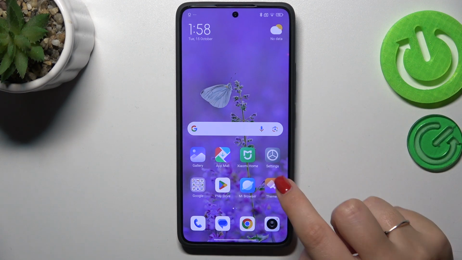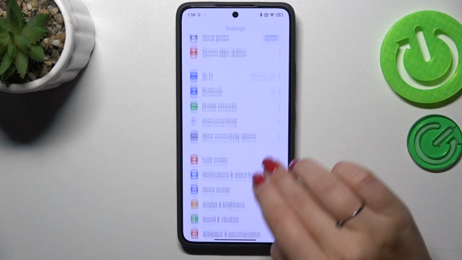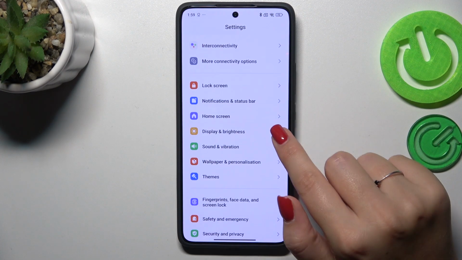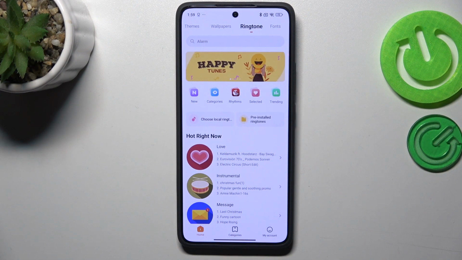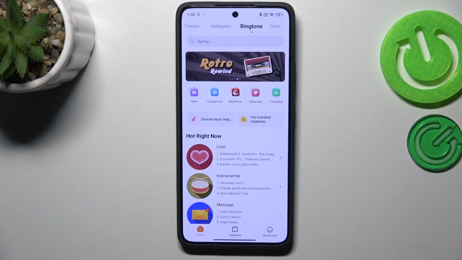So let's start with opening the settings, and here we have to scroll to find the sound and vibration. Now let's tap on this ringtone section, and here we've been transferred to the online ringtones from which we can choose. So of course you will need the internet connection to be able to check them.